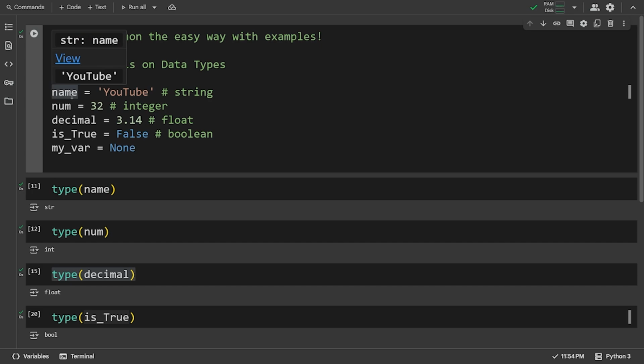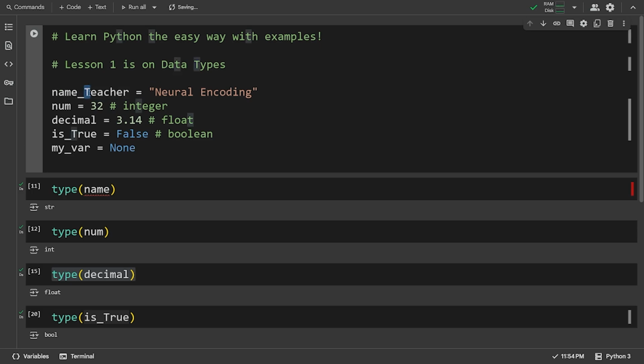Now, how exactly can you name this variable? Can I have a special character, for example, maybe an exclamation mark, this sort of thing? Well, there are a few rules. You can actually use alphabetical characters. So lowercase a to z is fine. Uppercase A to Z is fine. If it's long, for example, you could say name_Teacher equals neural encoding, right? So this is acceptable. I have an underscore and then I have a capital letter here.